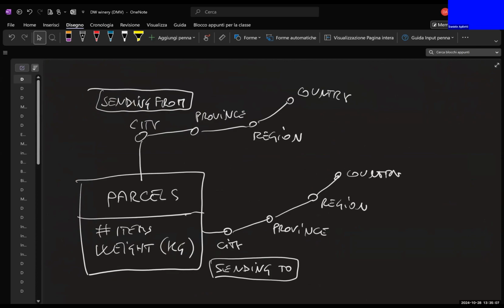Now, if you have different dimensions sharing some data, in this case the parcels, like the phone calls, you might have the same city both in the sending from and in the sending to dimensions. You might have the same province, the same region, the same country. Of course, if you have the same cities, then you have the same provinces, regions, and countries, because province, region, and country are a functional dependency of the city.